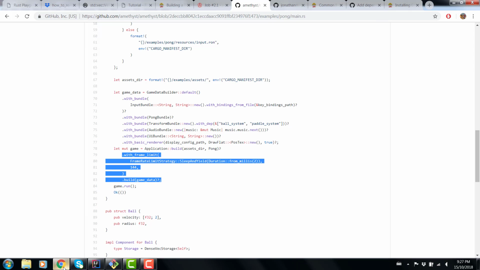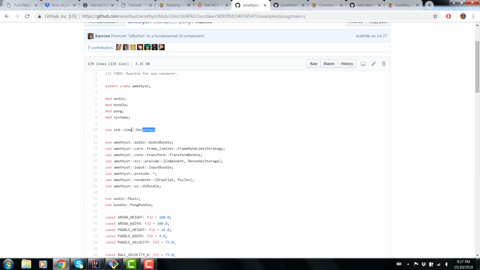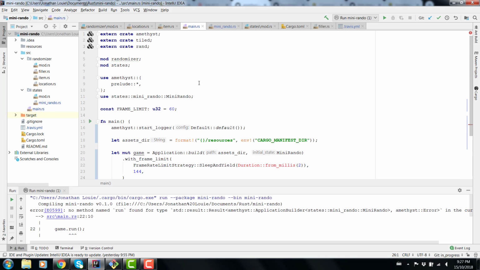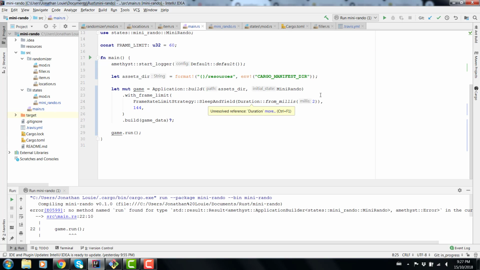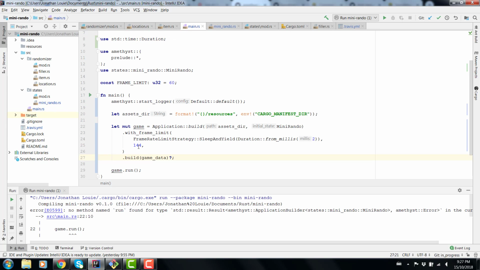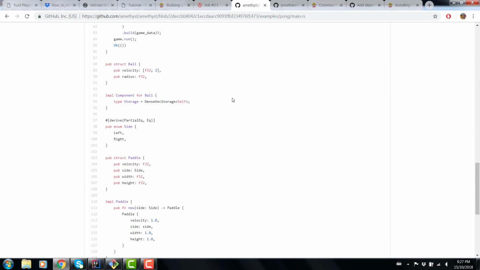Okay, where do they get Duration from? That's probably from like standard time? Yeah, there we go. It's pretty obvious. Do I want it to be 144 or do I want to use my frame limit that I have here? I don't know. That seems like what I would want to do, but I have no idea. And also I don't have a GameData, so I can't really pass that in. So I need a GameData, otherwise I can't build.